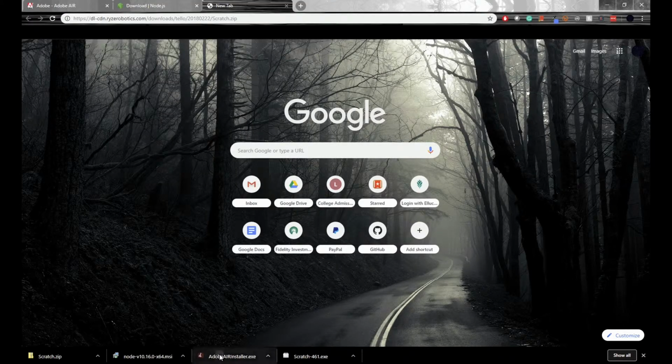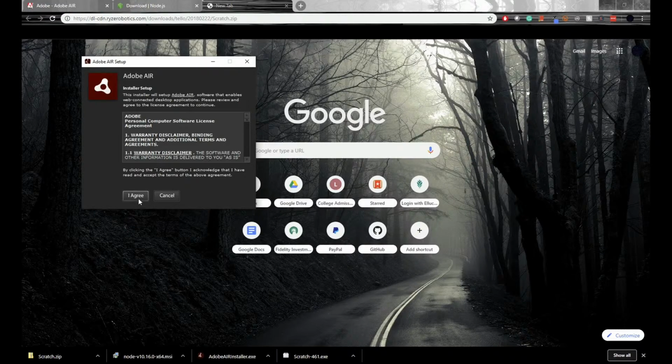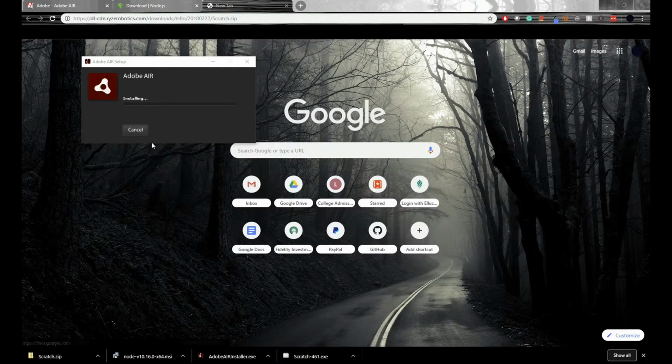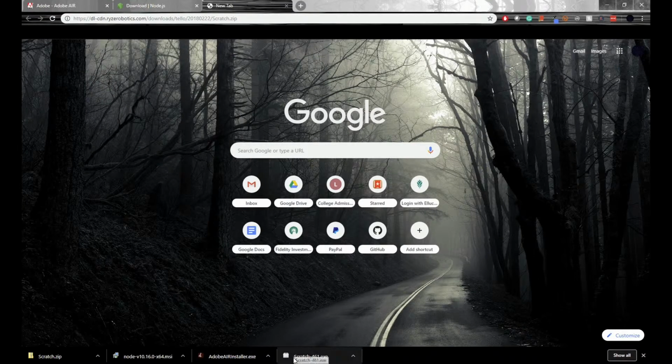Once everything has been downloaded, we will run Adobe Air and install that software. So I'll click I agree, and then we will just wait for everything to install. When that's complete, press finish, and we can begin our installation of Scratch. So we'll click that.